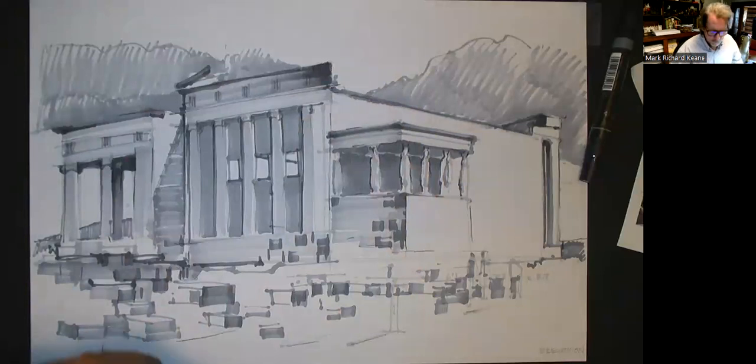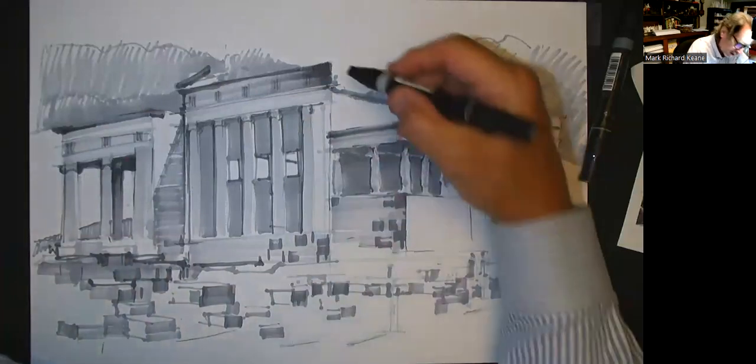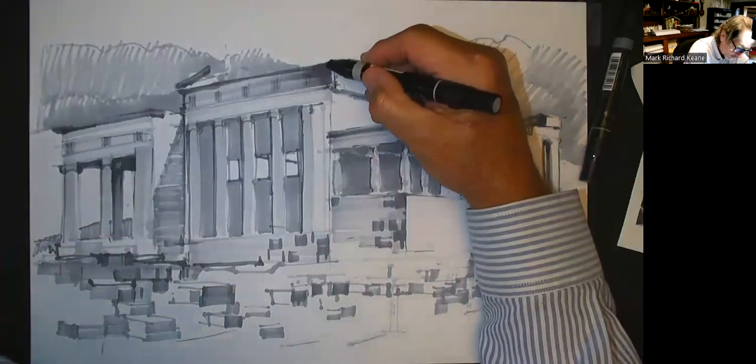Out there. And we'll make sure we do that return white against the sky.